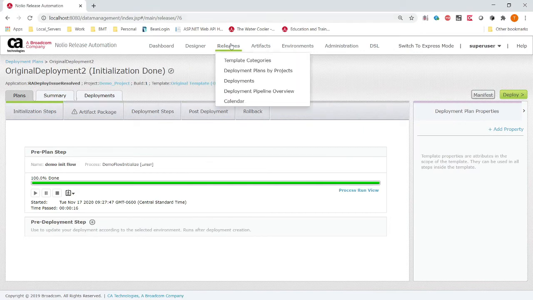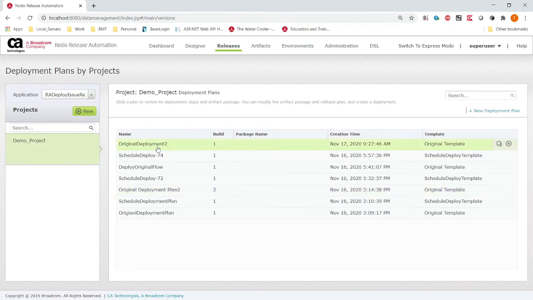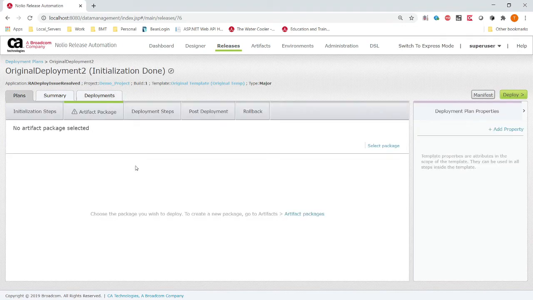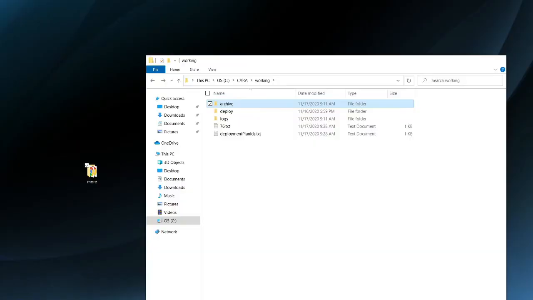So now if I go look, what did that truly give us? If I click on deployment plans, we have one from today, the 17th. And if I click on it and go to deployments, I have no deployment. Okay, that's what the next one is going to do. Now, I could manually kick off the next one, but what we're going to do is look at the script.